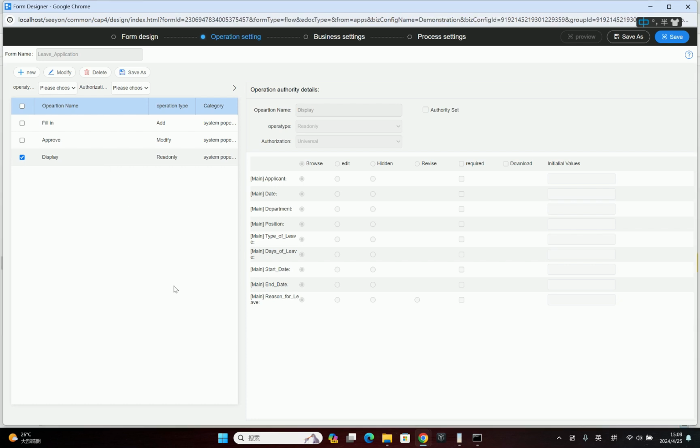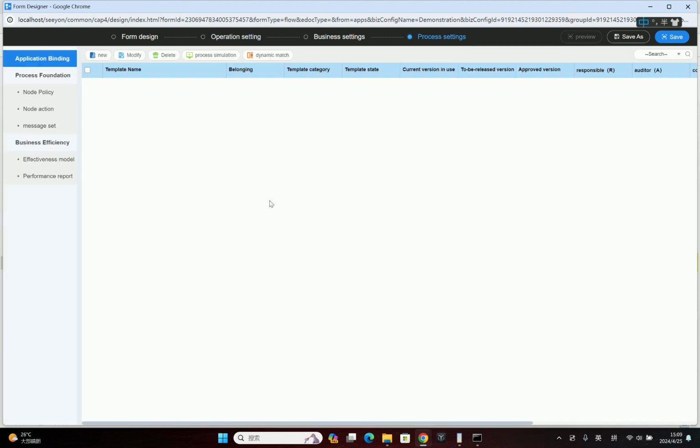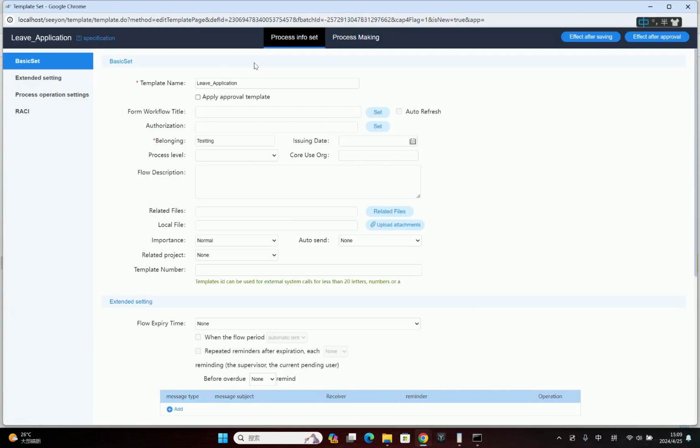Now finally, we can move on to the process settings. We can find the process setting on the top menu here. And actually, with one form, we can create multiple approval processes. So here I will create one workflow as an example. Let's click New. Here we can give the workflow template a name, for example, leave application form.